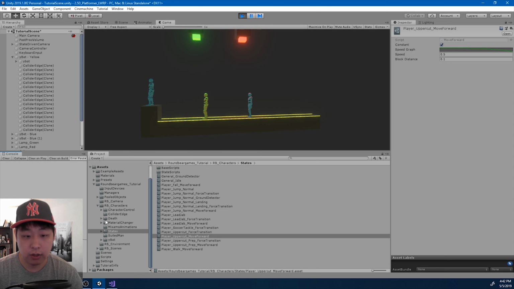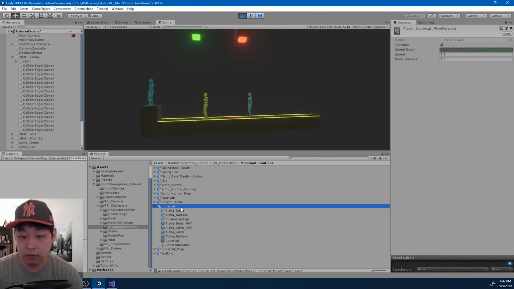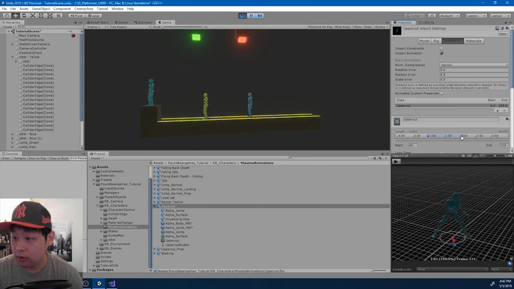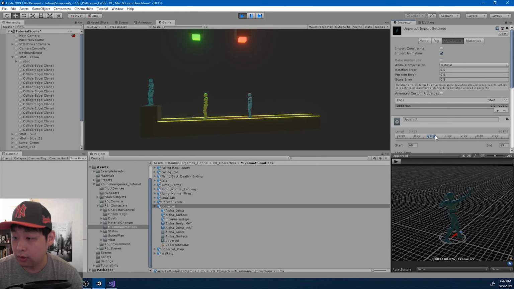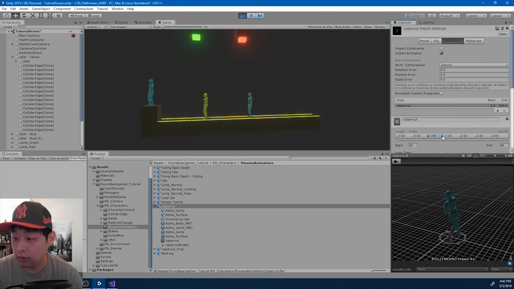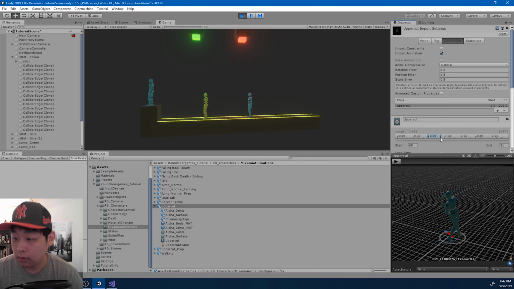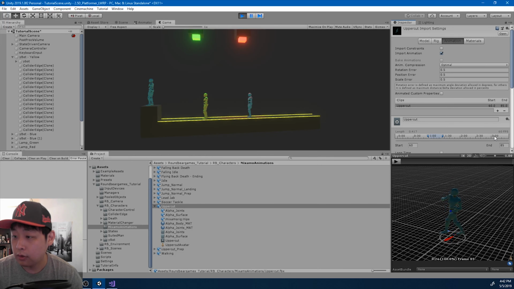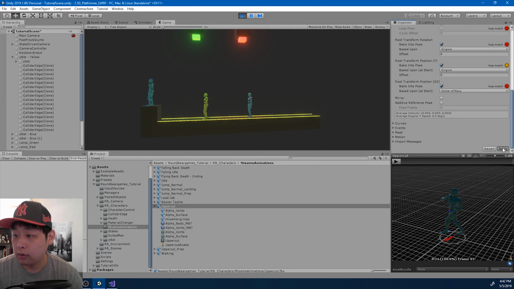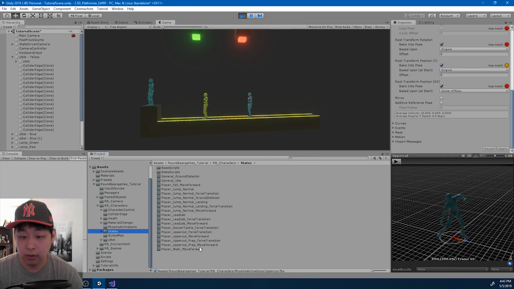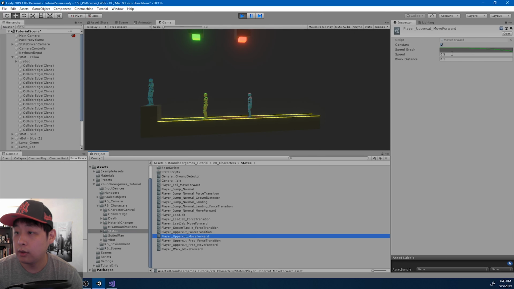That's too much. I think I gotta edit the animation itself. Go to the uppercut. Yeah, this is way too long. I only want the uppercut to be up to about here, I guess. Okay. Apply. And let me go back to the states. Uppercut, move forward.